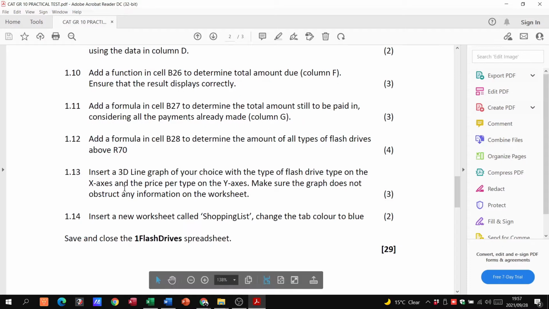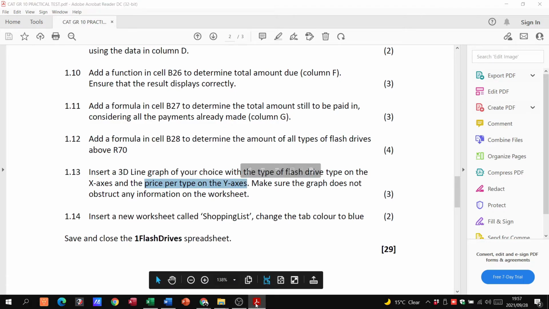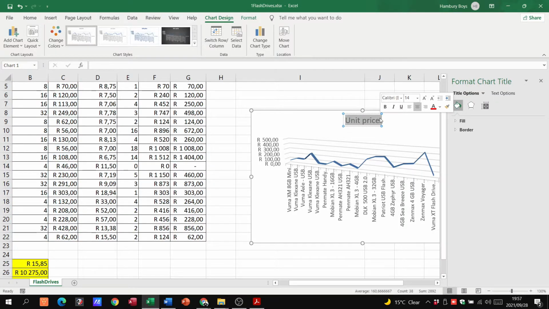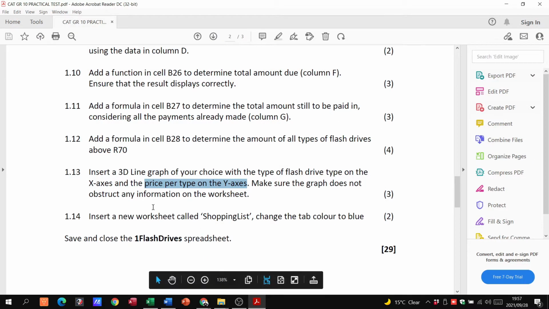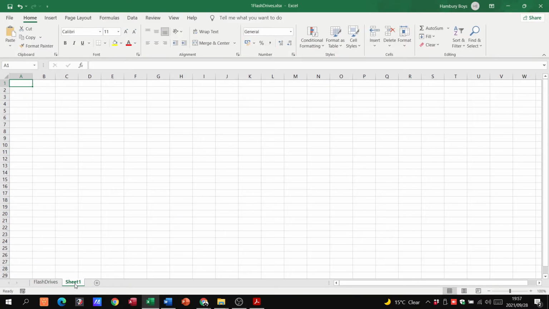Now, what else do they want? Make sure that the type of flash drive is on the x-axis and the price per type is on the y-axis. So we've got our type here, and we've got our price over there. So that should be fine. And here we can just change that to flash drives. Okay, any title we want if they don't specify anything. Then we need to insert a new worksheet called shopping list and change the tab color to blue. Over here at the bottom, we're going to click on new sheet. We're going to right click on it, go rename.